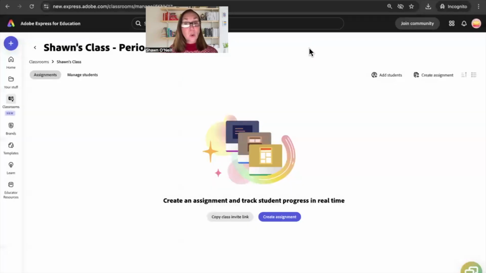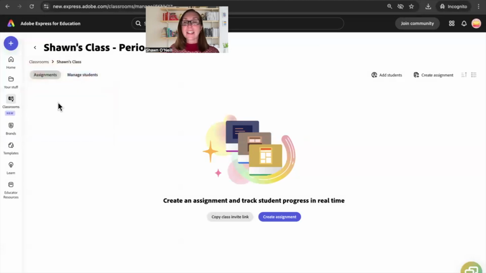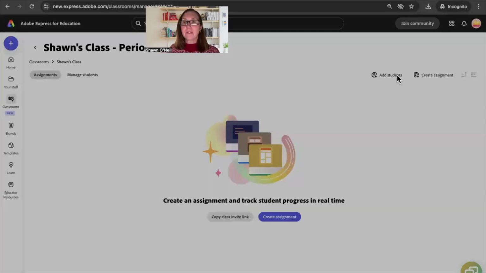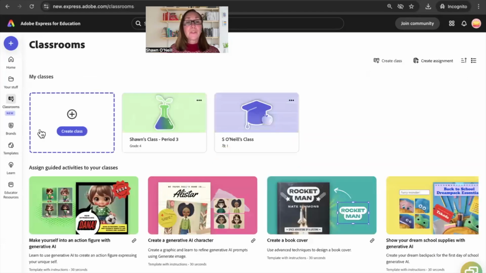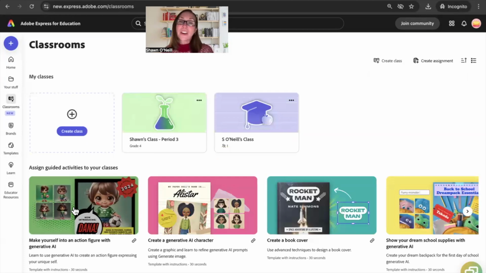When students join, then what you can actually do is create an assignment. Or, like I said, you can go right over here to add students, and you can create assignments for your students to work on. So if you go over here, these are guided assignments or guided activities that you can actually assign to your class to get them familiar with how to use these features in Adobe Express.